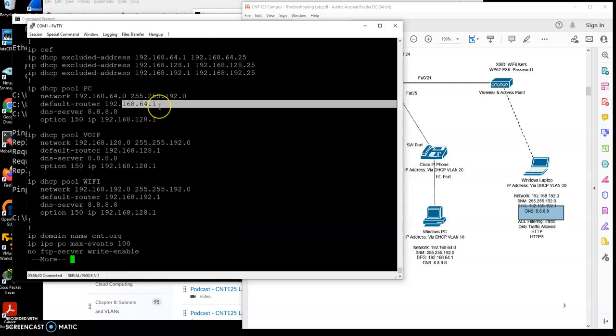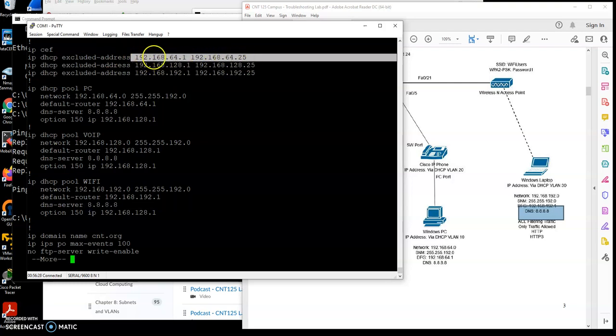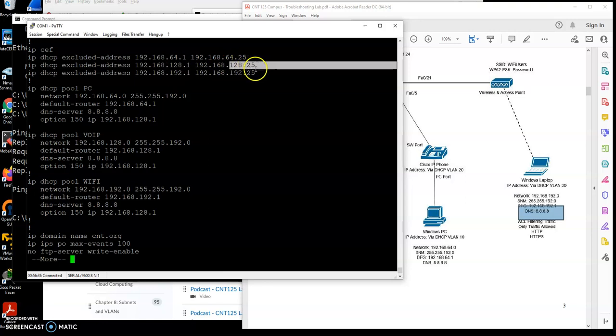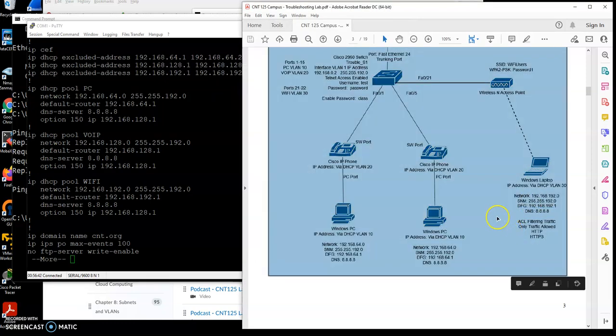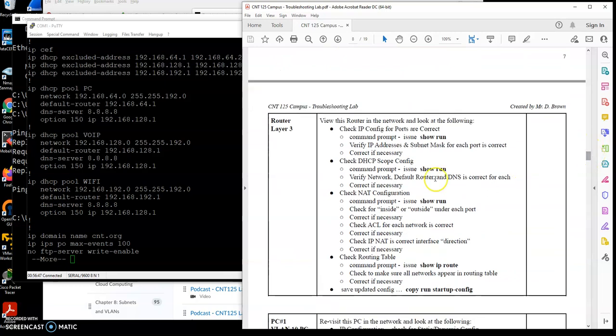My default router here is 64.1. My DNS 8.8.8.8 looks good. I also want to check my excluded addresses. I want to make sure these are correct. 192.168.64.1 to 64.25. That's fine. 128.1 to 128.25. That's fine. 192.1 to 192.25. Looking good. So my DHCP scopes are now okay. So there's my router. I'm this far through now. All right.